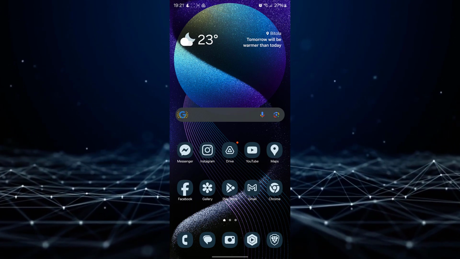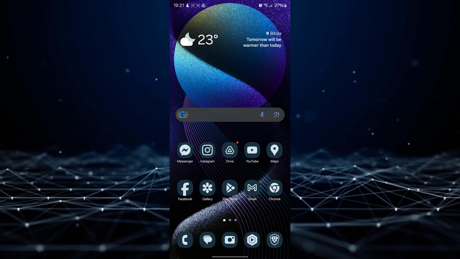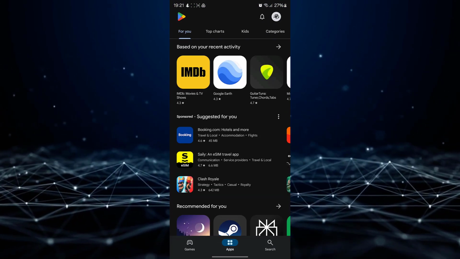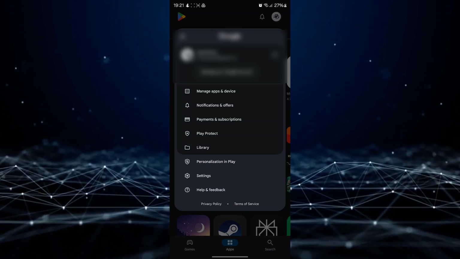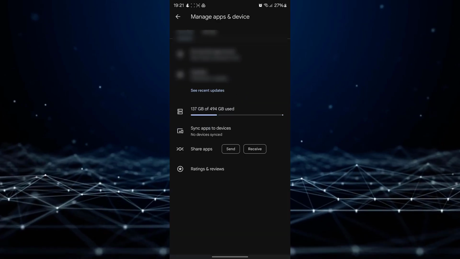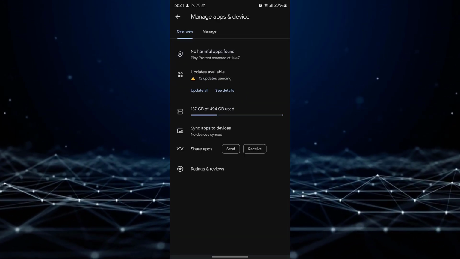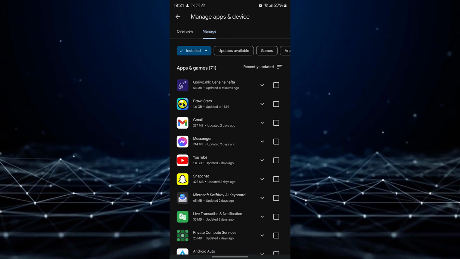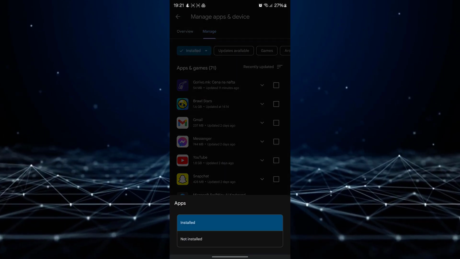follow these steps. Launch the Play Store application. Select the profile icon located in the top right corner of the screen. Choose the Manage Apps and Devices option. Select the Manage tab. Change the Installed filter to Not Installed.